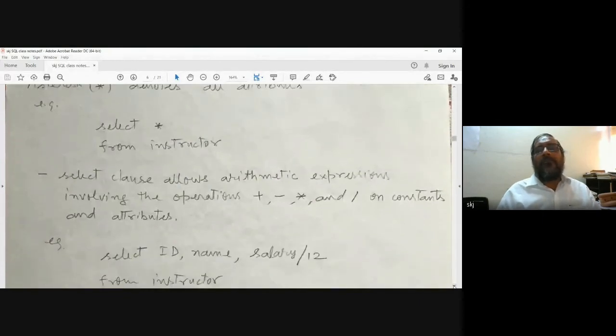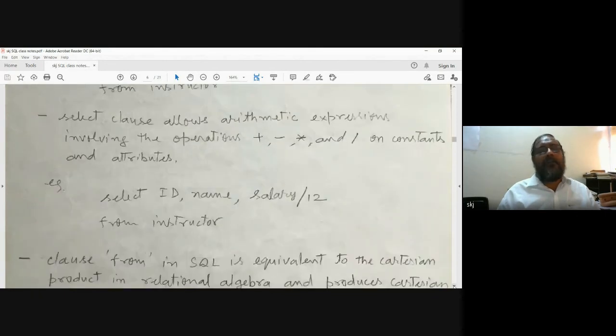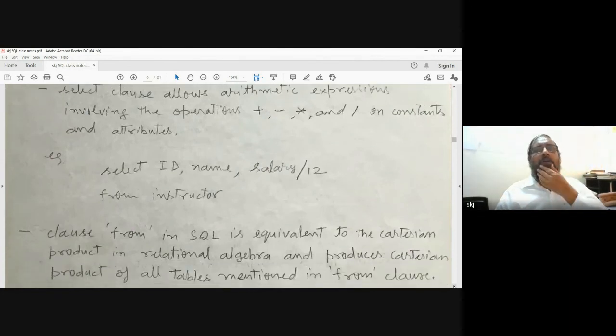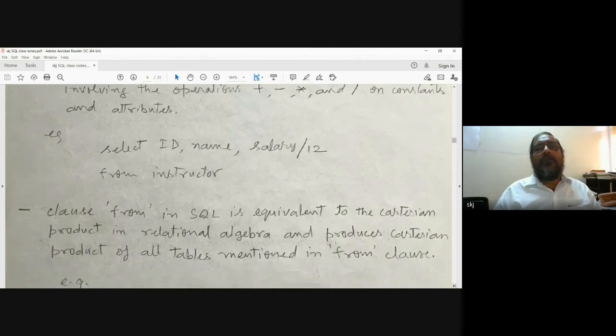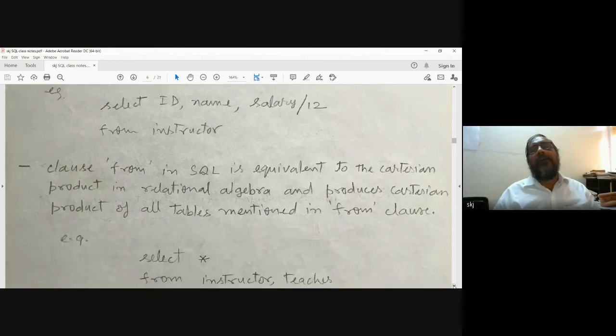The select clause allows arithmetic expressions involving addition, subtraction, multiplication, and division on constants and attributes. So this facility is permitted in SQL. You can directly perform the arithmetic operation on an attribute in the select clause. For example, if I write the query select ID, name, and salary divided by 12 from the instructor table.